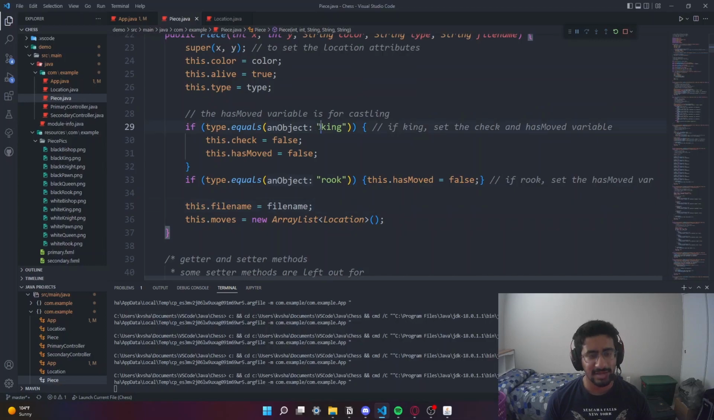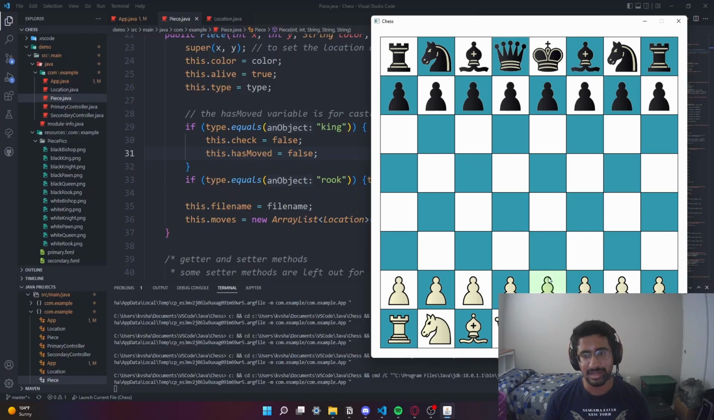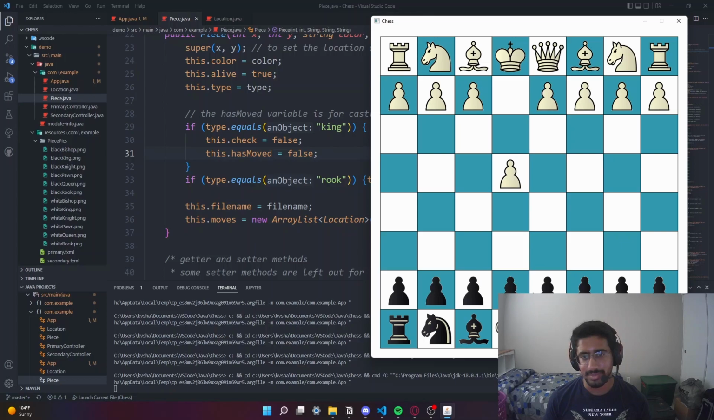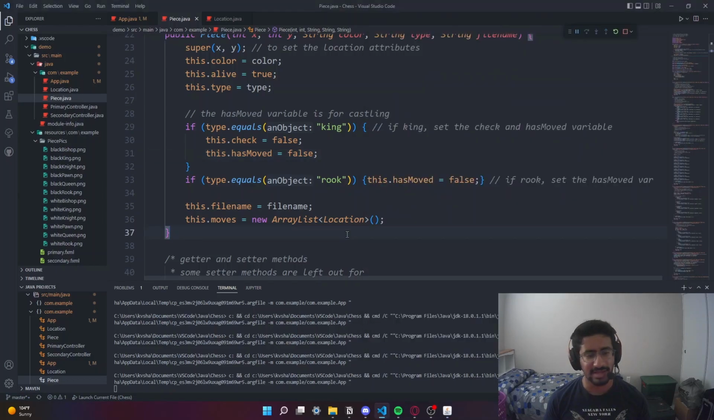So if the object is either a king or a rook, we need to set a has moved variable, and this is for castling. So basically, if we move the rook at any time, it's not allowed to castle. Let's do a quick example. If I just do this, and then this, and then this, and then let's say I move the king, and then I move him back, and then I want to castle. Oop, I can't castle. So that's why we need the has moved variable to make sure about castling. But that's only applicable essentially for a king and a rook.